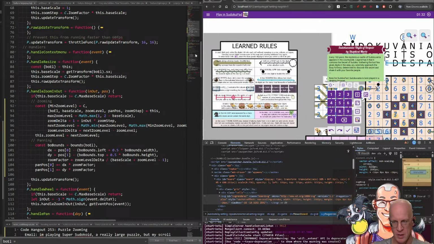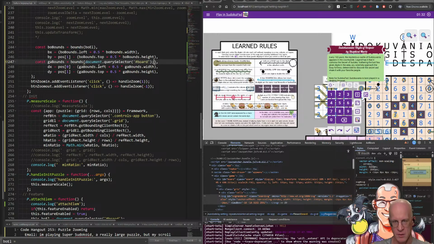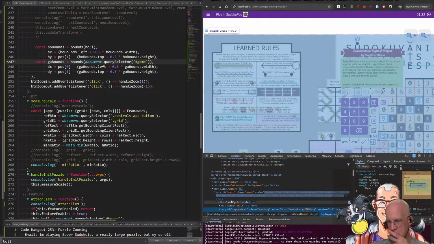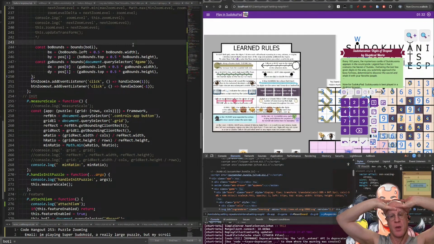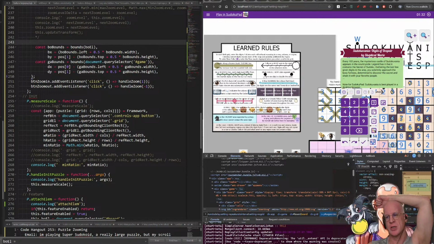So we can do this. Game, because game doesn't move. Oh, wait, no. We wanted relative to the current pan position, don't we? Oh, one sec. My brain. In other words, can I reverse engineer the center position of the unzoomed board? That's basically my question, because this is all messed up, obviously.